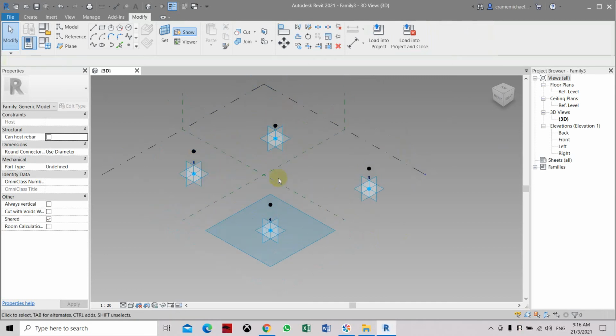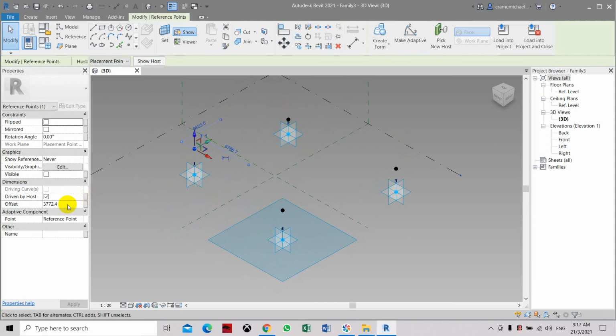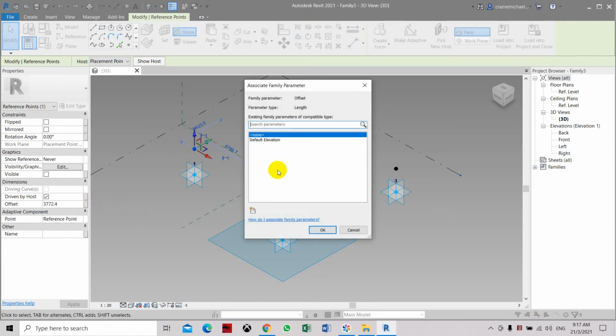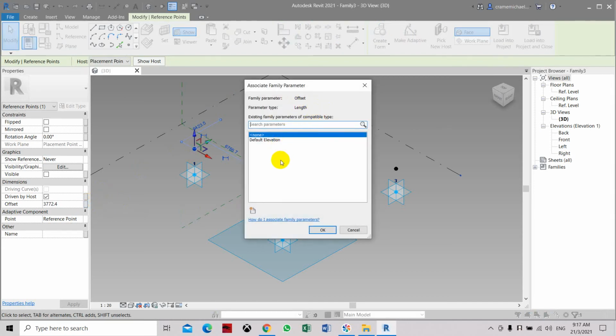If you want to set this dimension, you can click here, so make it all equal. See, the offset is from this point to this point. So let's create a parameter for it. Let's create a new parameter. Let's set this as Thickness. Click OK.